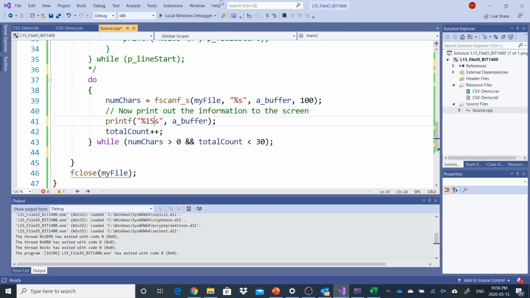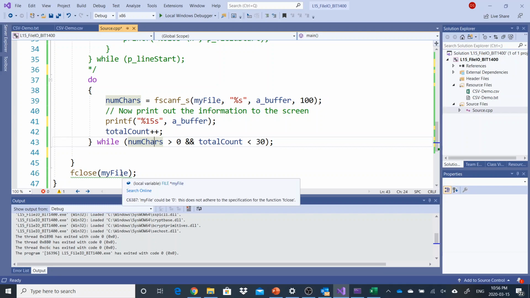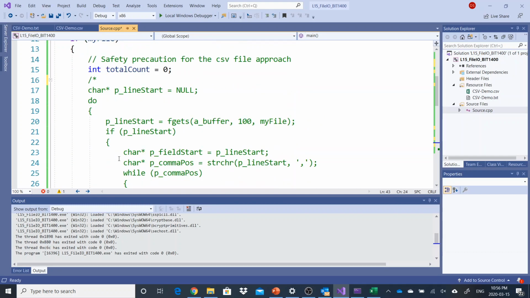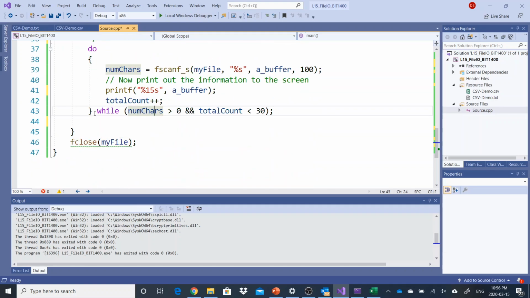Then I'm just going to output it just so I can see it in action. And I'm going to make sure that my total count is never over 30, just in case I have some kind of weird infinite loop. That's just me being paranoid. And I want to make... why is that? Could be 0. Okay, well, fine. It could be 0. Oh, yeah, it could be 0. Let me move that. If my file was never opened, I don't want to close it.